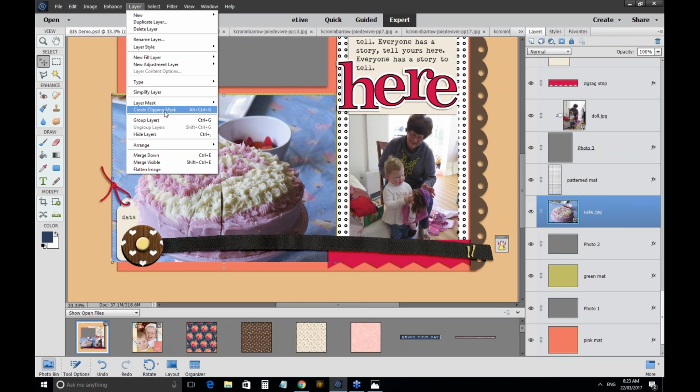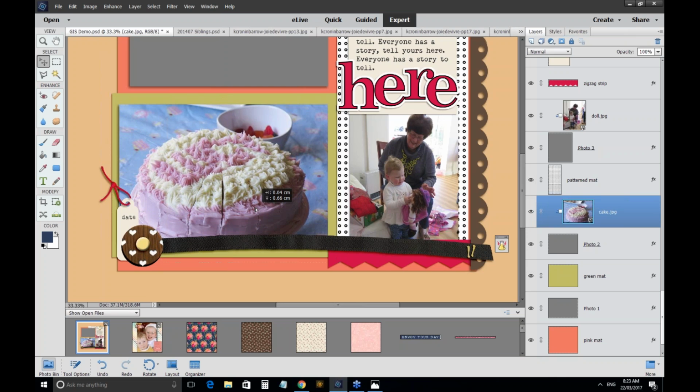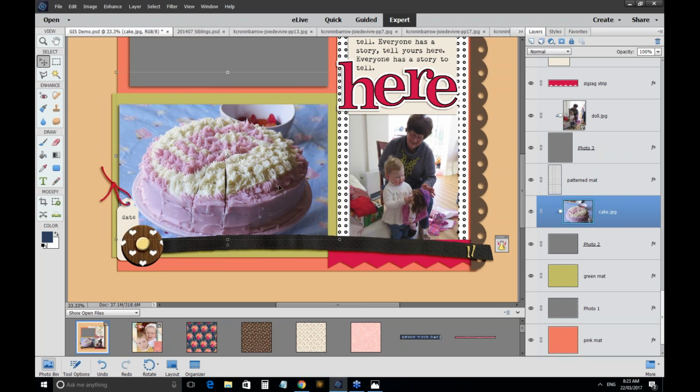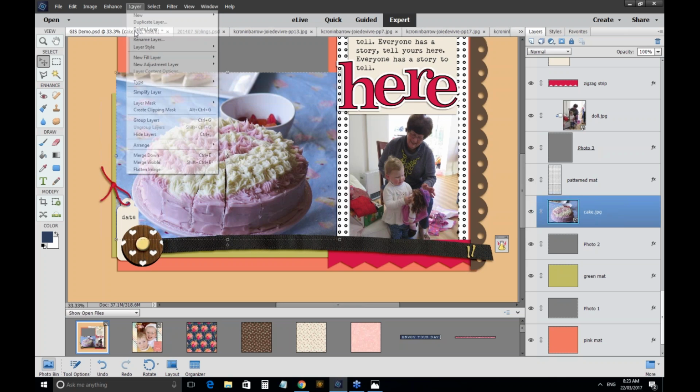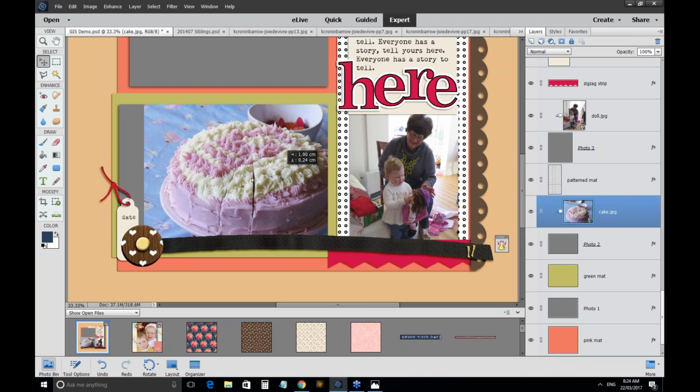Now in Photoshop and Photoshop Elements 15 and newer, the shortcut is Control-Alt-G or Command-Option-G on a Mac. In earlier versions of Photoshop Elements, it's Command-G on a Mac or Control-G. So don't worry about the shortcuts if you're new. You can just get to it from the Layer menu and it says Create or Release Clipping Mask. Release Clipping Mask just makes it back to its own separate layer again. So we're just hiding the edges of our photo. Let's try that one more time.